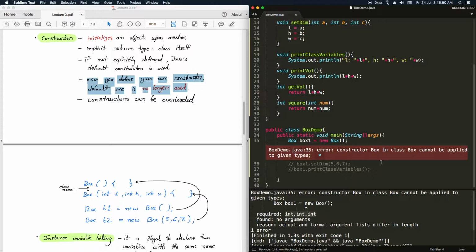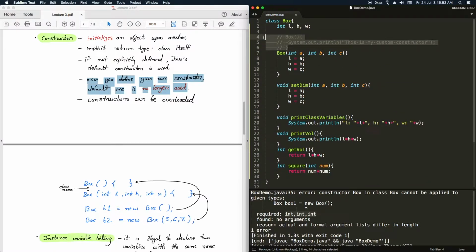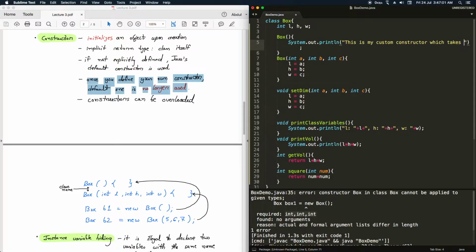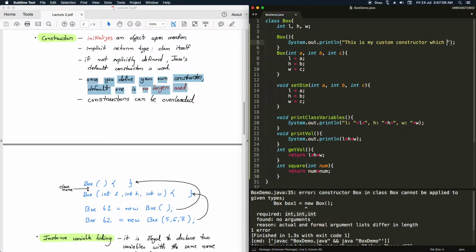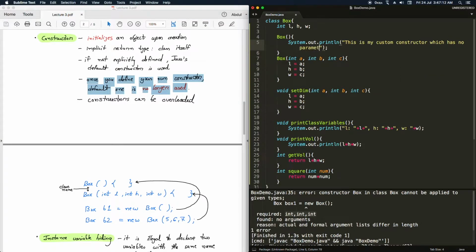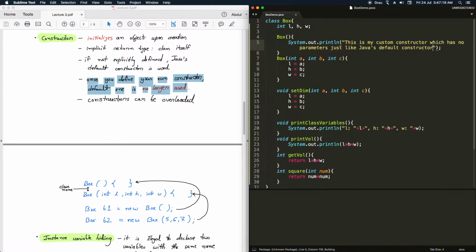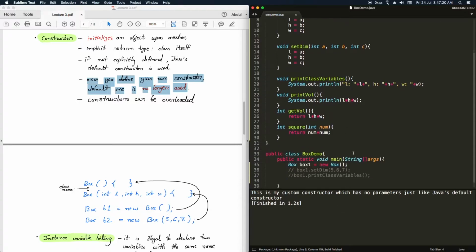So the way to resolve this would be to uncomment this line and say this is my custom constructor which takes no arguments, which has no parameters, just like Java's default constructor. Okay, so now your error has been resolved.